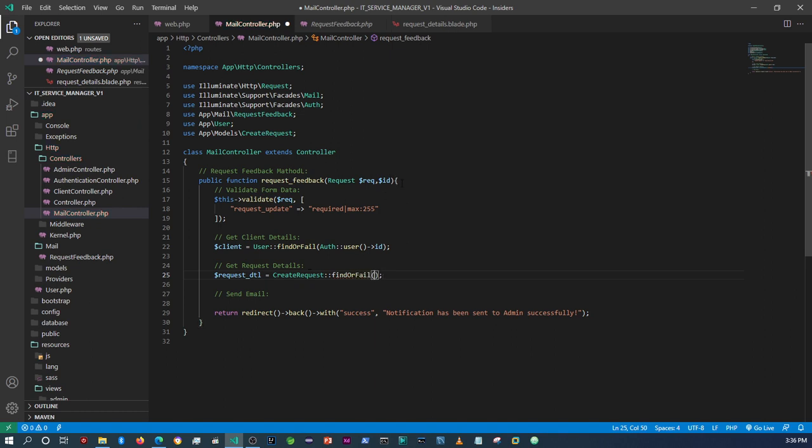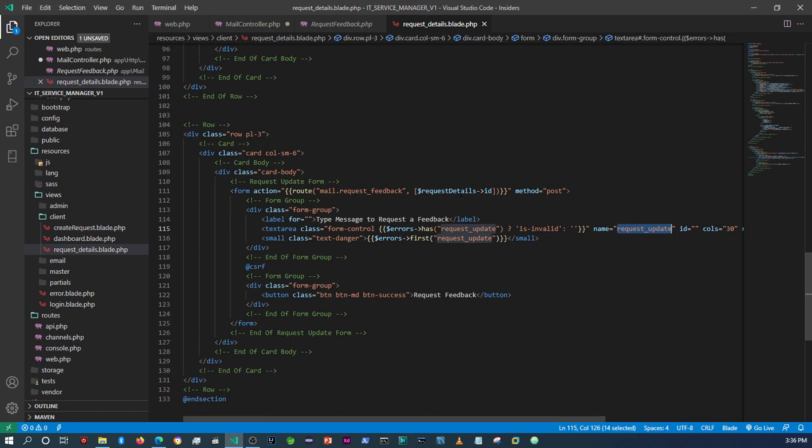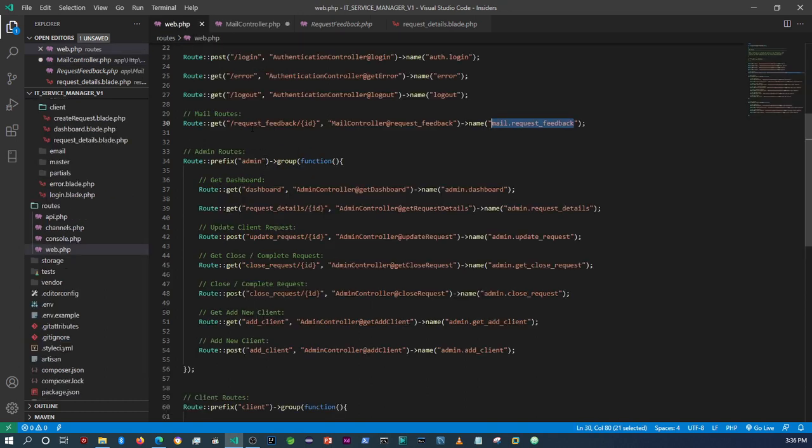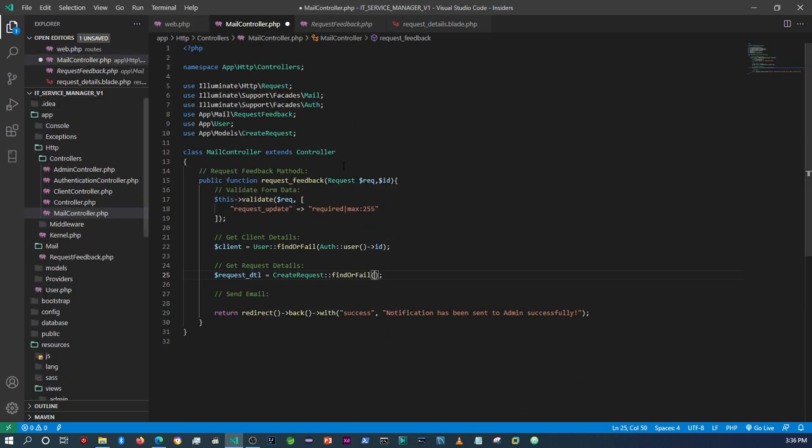Then we're gonna use the passed in ID through the parameter which is being passed down here through the form. And by the way, since we did that as a parameter within the route, we need to use that to get the request details. So we did that. All right.